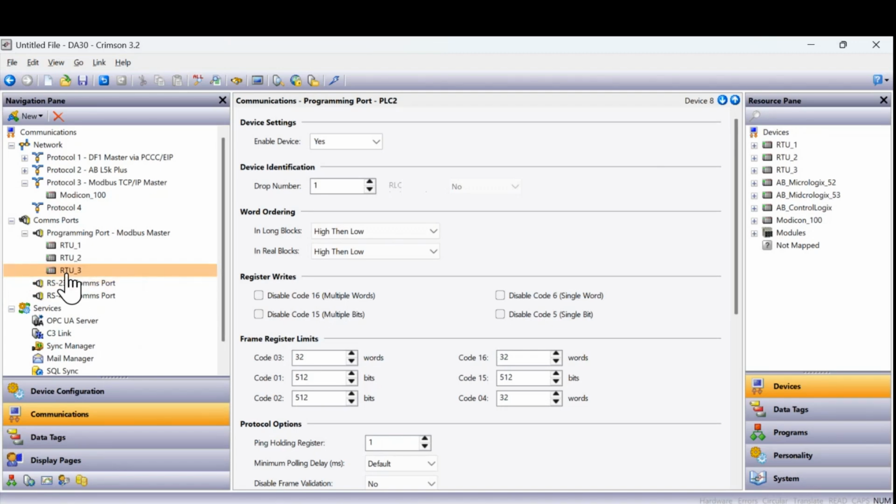Okay, notice, team, that I made this 3, this one 2, and this one 1. By default, drop number is always 1, so I'll go to this guy, change this number to 2, and change this one to number 3. So that works as well. You can do that over the serial, and you can do that over 485 and 232 also.